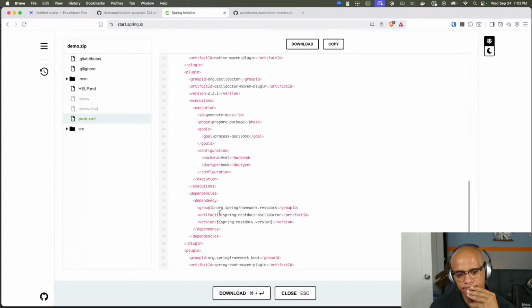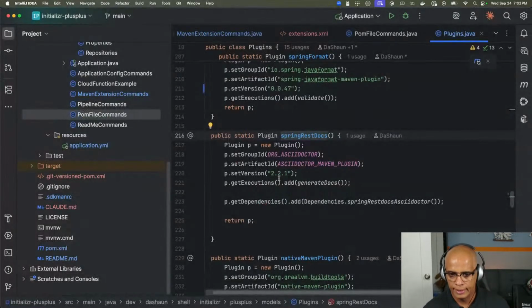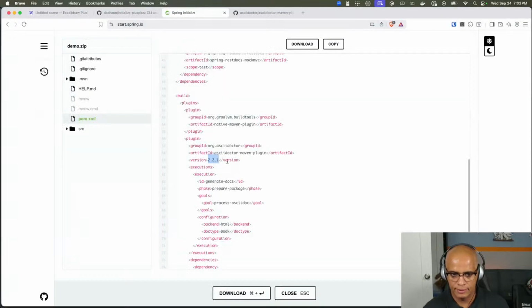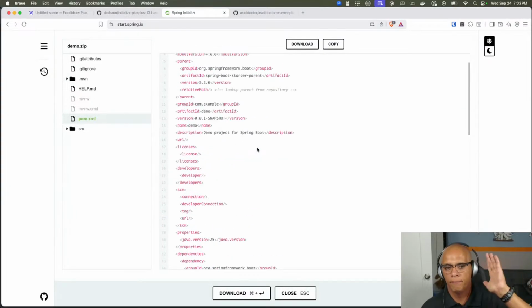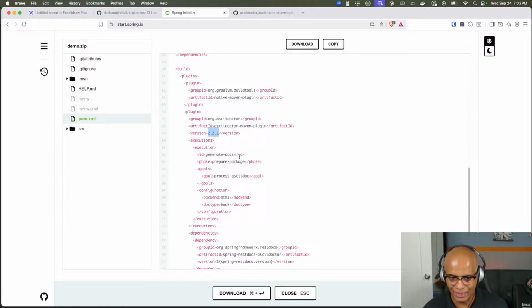Now, that is a little concerning. I feel like I did this before. But so this is org ASCII Doctor 221. I think I still want that. I think I want to stay on the same path. I want to stay on the release train. If I'm using 221, I know that the rest of Spring is compatible with it. So I think I'm going to stay here.